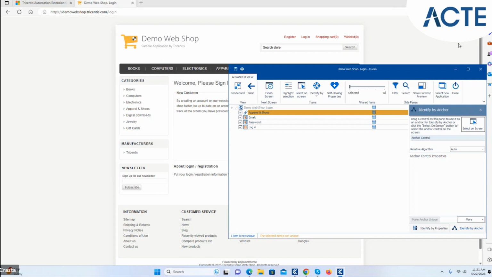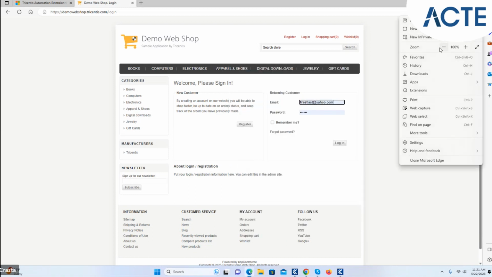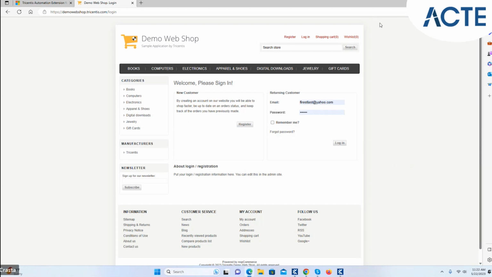Check the zoom level once for the browser. Where would I check the zoom level? Click on the three dot option at the top. Okay, it's 100%. Okay, again try it once.